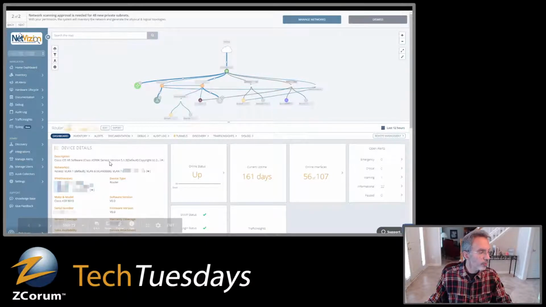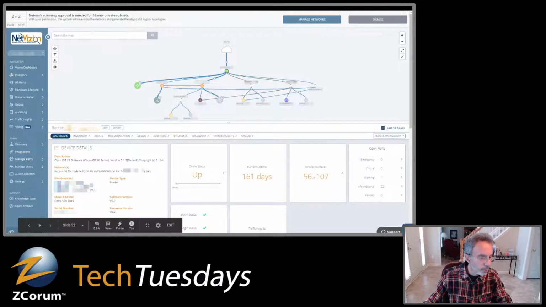And I see, again, some information down here: the description and vendor, networks, IP addresses, its router, model, software versions, firmware versions, etc. Again, it's up 161 days. I can see the number of interfaces that are monitored. I've got my open alerts, my warnings, my informational notes right there. I've got my SNMP and login status down here. And this one you can hardly see. It says traffic insights and it says forwarding.